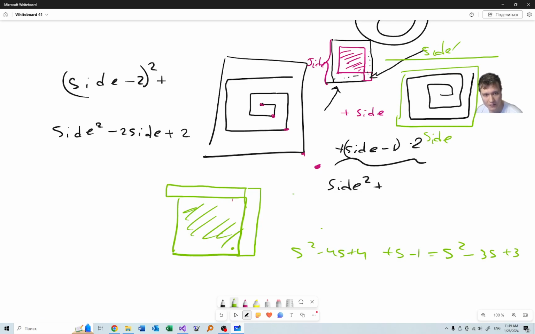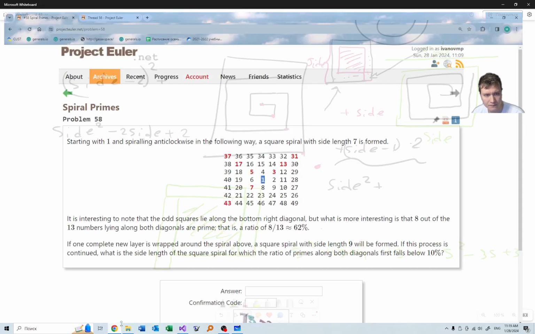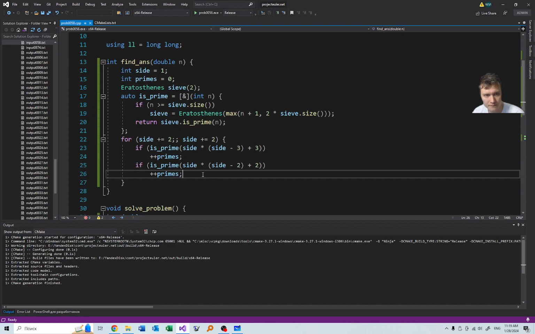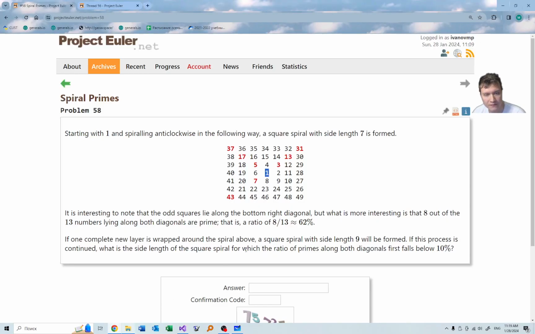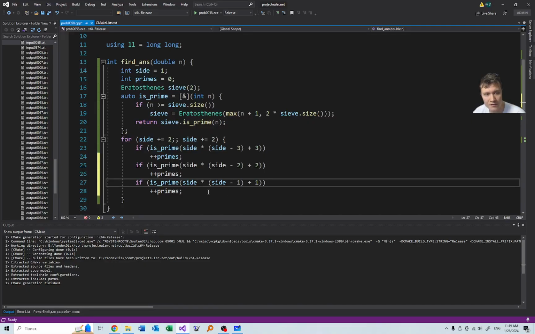So here, and then here. And now it is side times side minus 1 plus 1. So it's a triangular number plus 1. No, not triangular, but 2 times triangular plus 1. 3, like 10, 21. Yeah. And finally, the square is ignored.